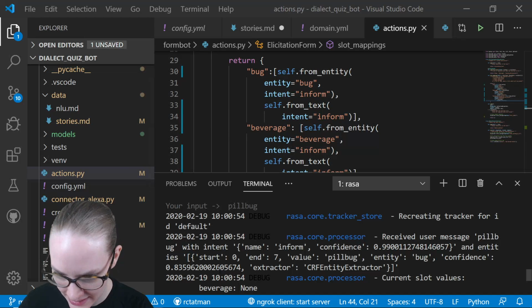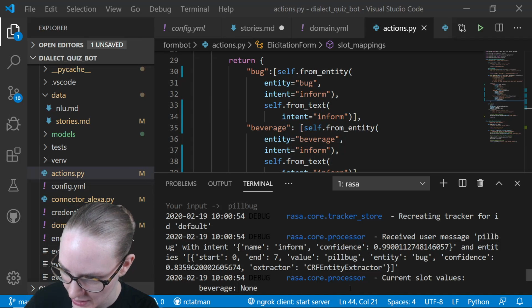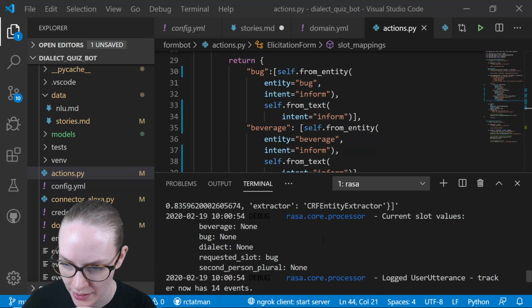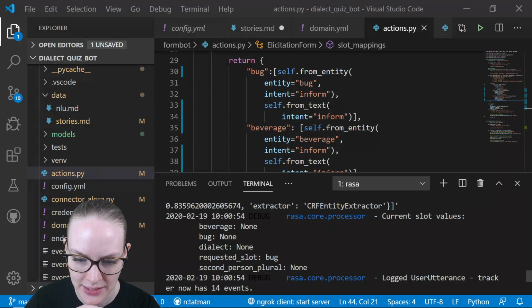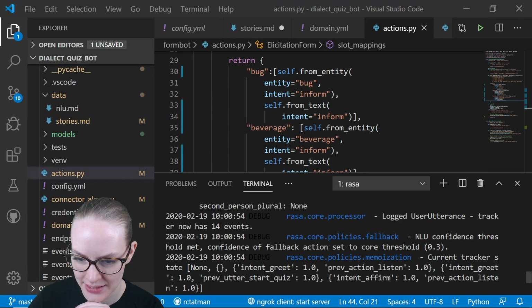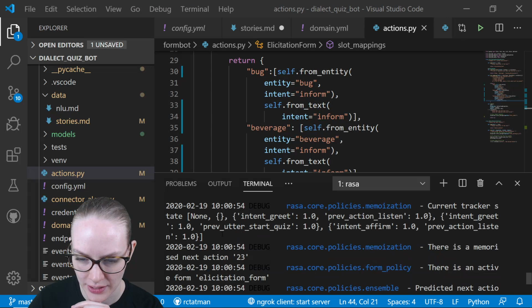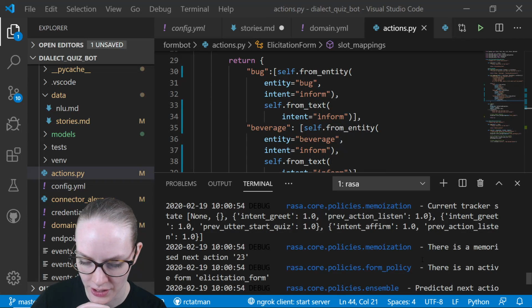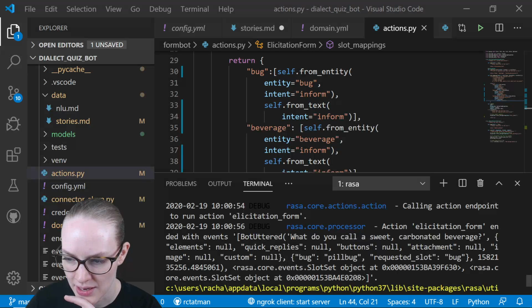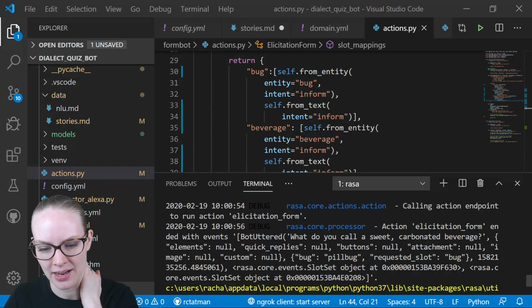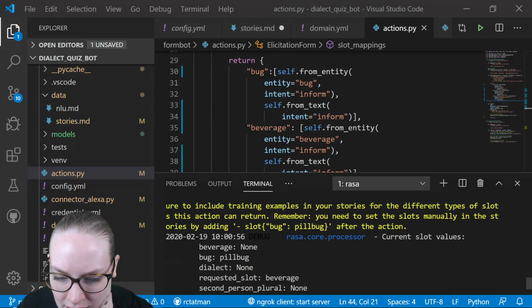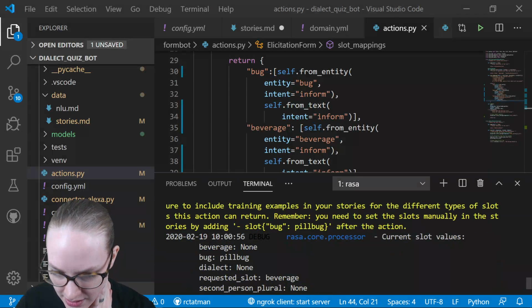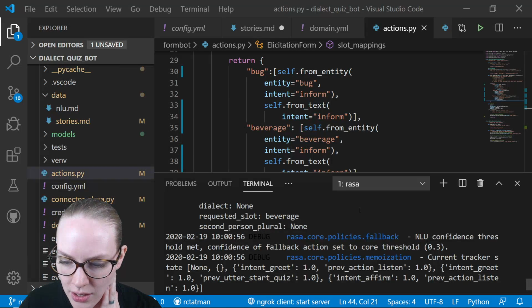Entity, so it extracted an entity, Pillbug. It extracted the entity bug, value Pillbug, and it set bug to none. So it knows the requested slot is bug, and it did not set it. And we are going to use the memoization policy, next form elicitation, and then it did the, okay, so it did set bug as Pillbug.